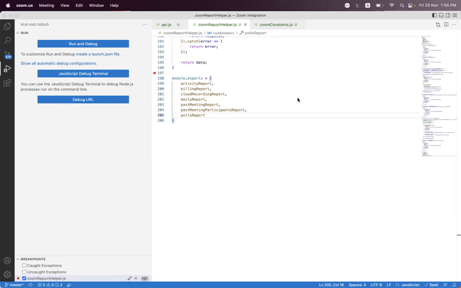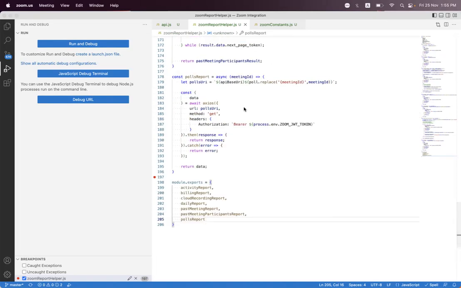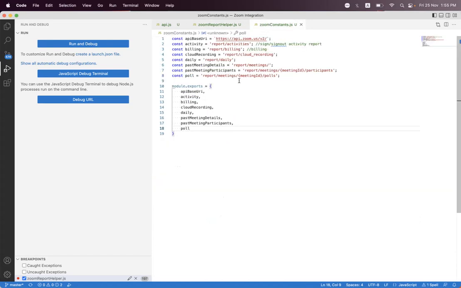Before we move on, in the last session we learned how we can get polls and quizzes of past meetings using the Zoom REST APIs, and we got a successful response. You can watch that session from the playlist. Now, in today's session, we keep moving with the reports API.